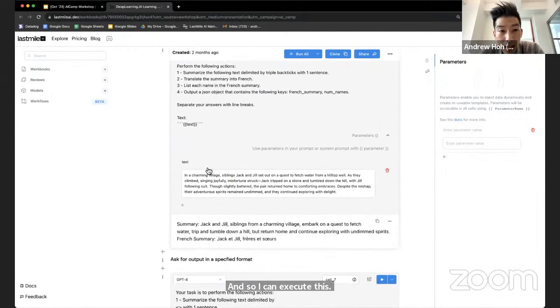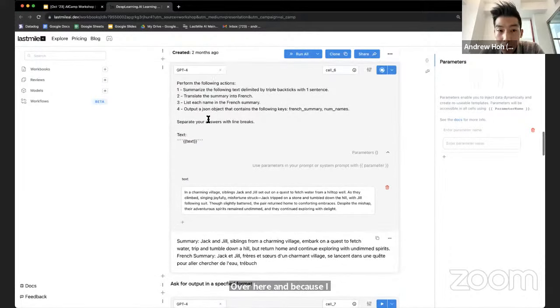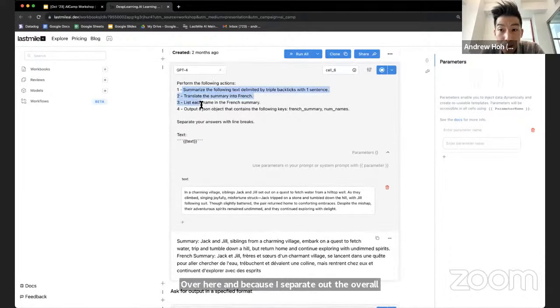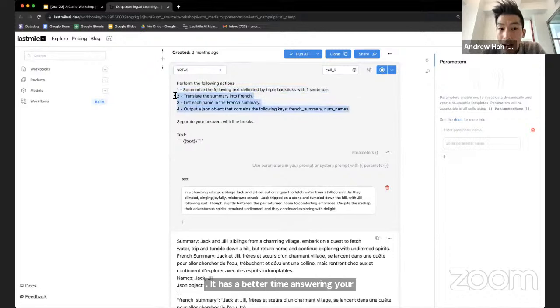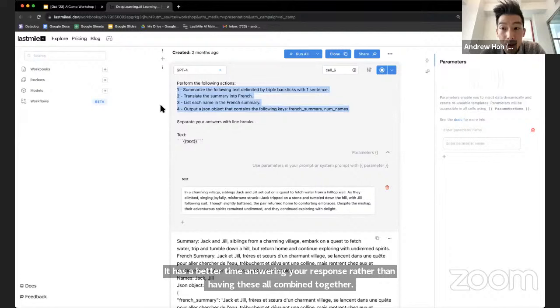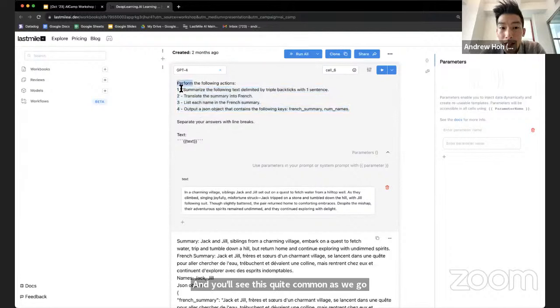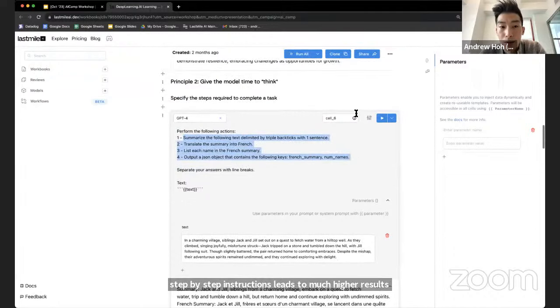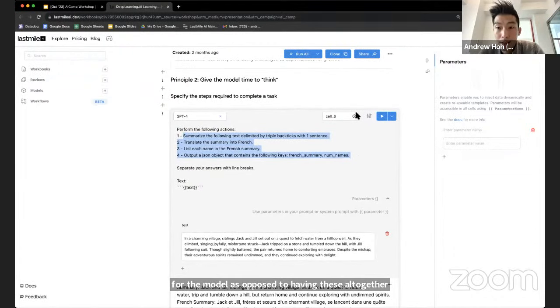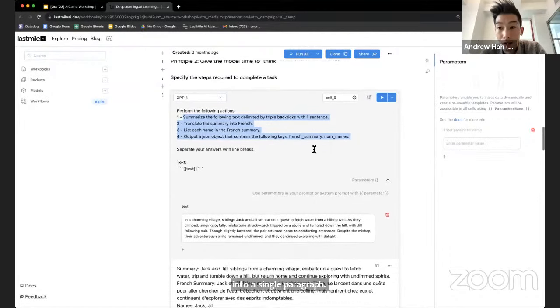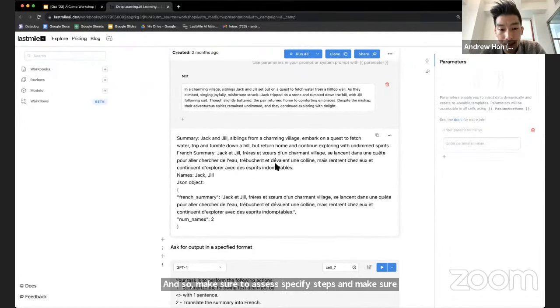over here. And because I've separated out the overall actions, it has a better time answering the response rather than having these all combined together. And you'll see this quite common as we go along across different examples, where segmenting it out into these step-by-step instructions leads to much higher results for the model, as opposed to having these all together into a single paragraph. And so make sure to specify steps and make sure to break it out to get the instructions that you need. Amazing. And also returns a JSON object here at the end.